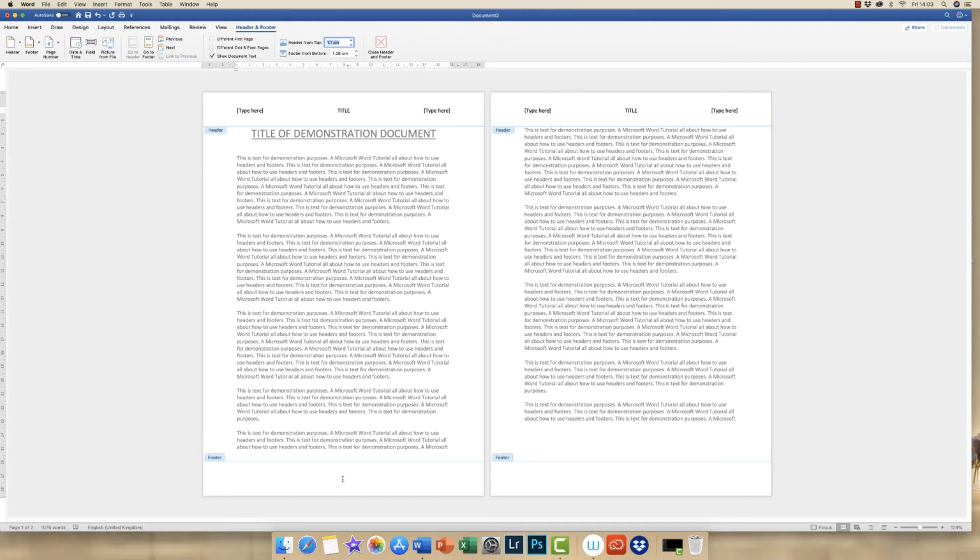And again for the footer, it's exactly the same. If we just click on the footer, then we'll automatically change to the footer. Alternatively, you can simply go to this icon here which says go to header, and once you're at the header, you just simply go to footer and it will go to the footer.